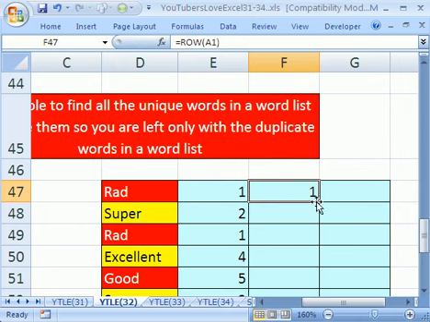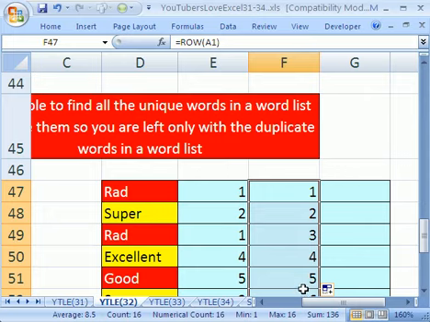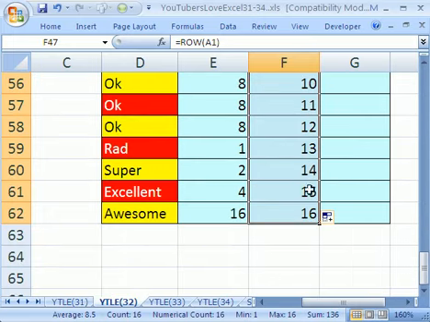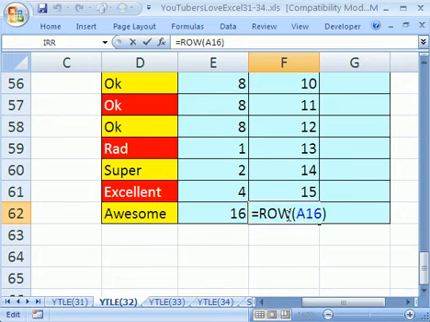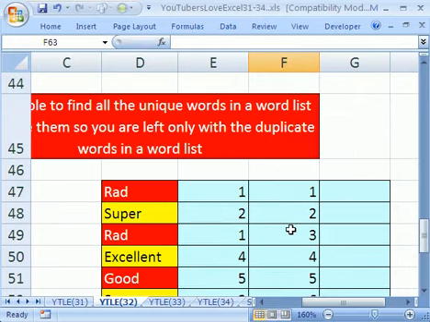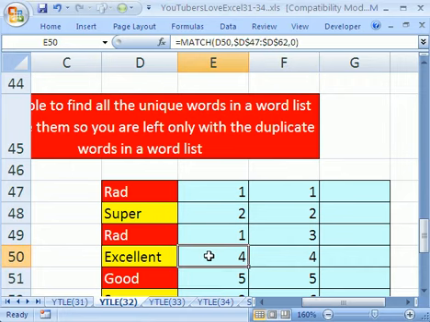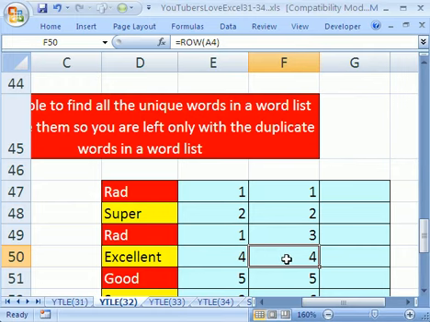Control-Enter, and then double-click and send it down. Notice every single number down here is 1 bigger. If I get to the last one and hit F2, the formula is equals row 16. Hey, what's the row of A16? 16. Now, if we put those two together, notice here this says 1 and 1, but down here, the second rad has 1 and 3. But here's excellent. The match found it as the fourth value here because it was the first occurrence, but this one says row equals 4.